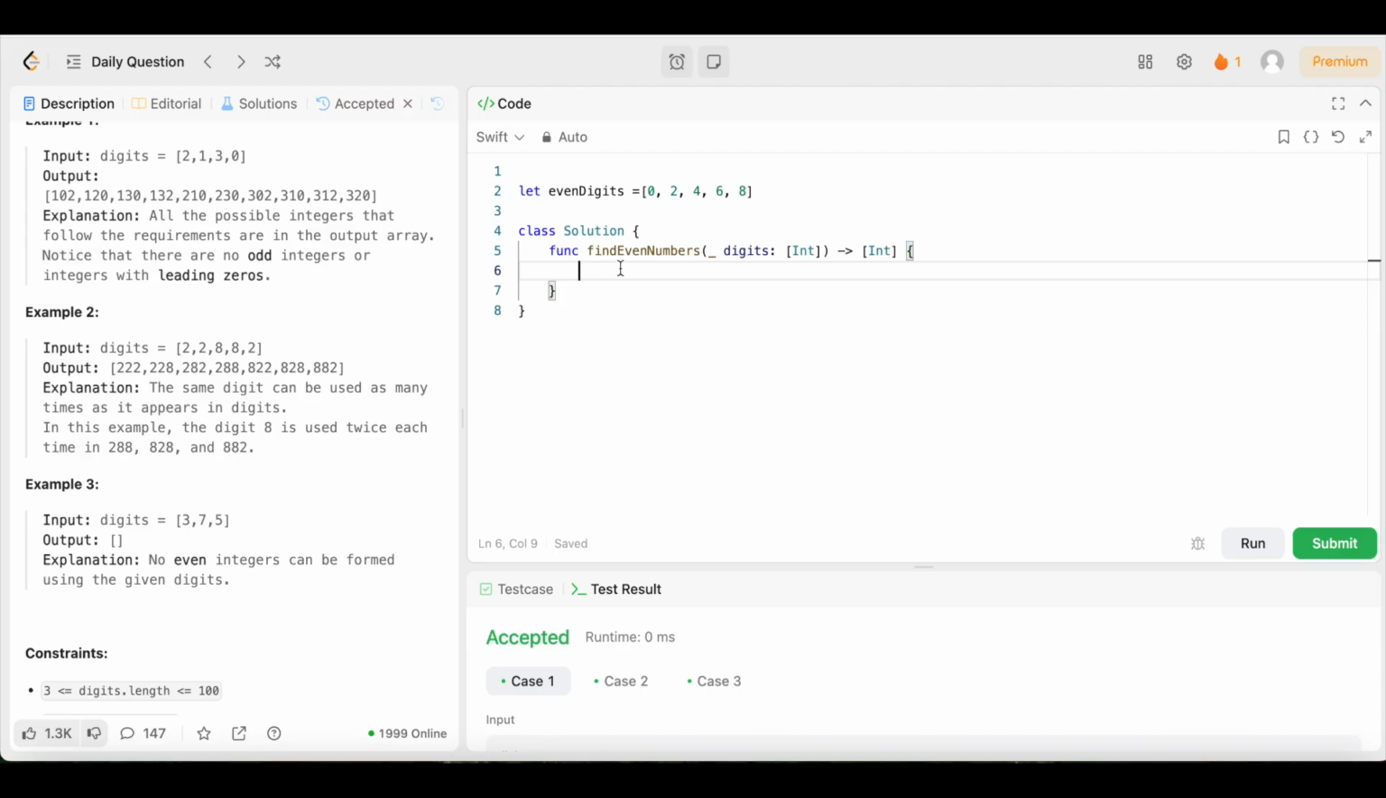First thing we need to do is create a frequency array to count how many times each digit appears in the input. For that, we're going to declare a variable. We can call it freq. Set that equal to an array of repeating: 0, comma, count: 10, just like that.